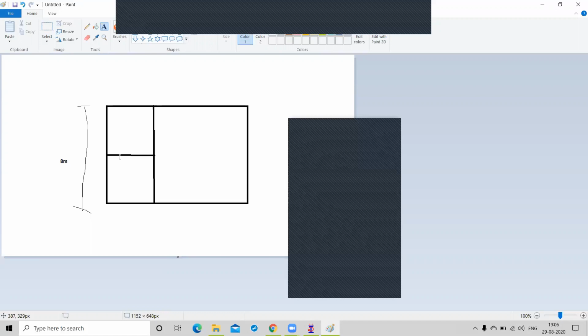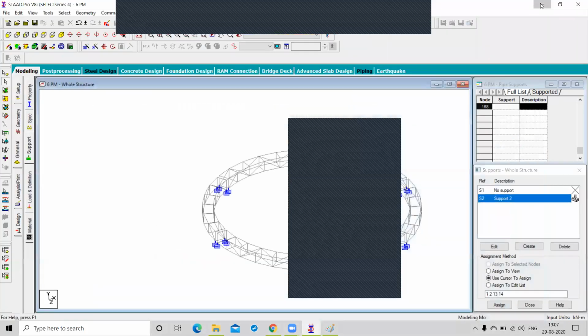What is the distance between this member and this? 4 meter. Okay. Now I gave you the specified distance. That's why you could easily tell me the 8 meter, right? Now I am going to open an AutoCAD plan, right?